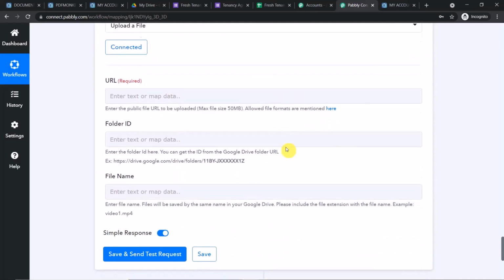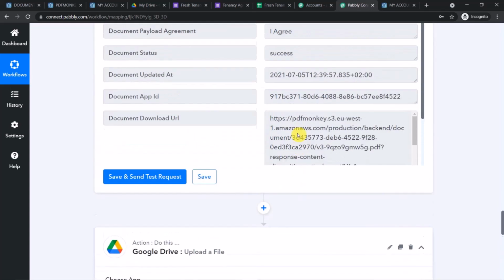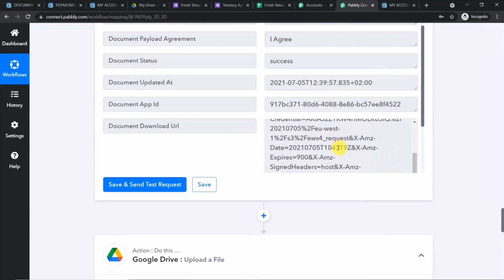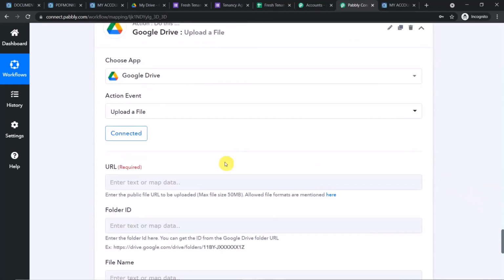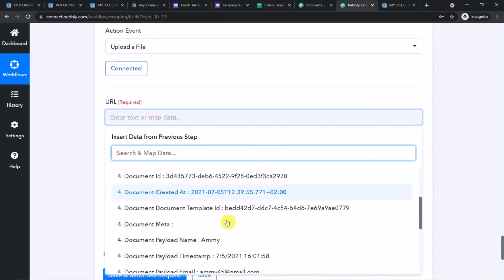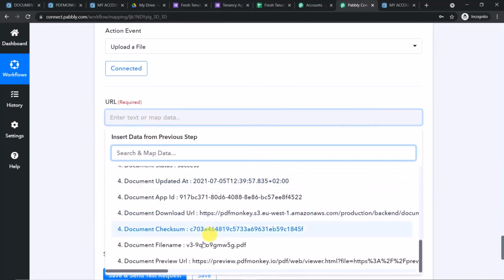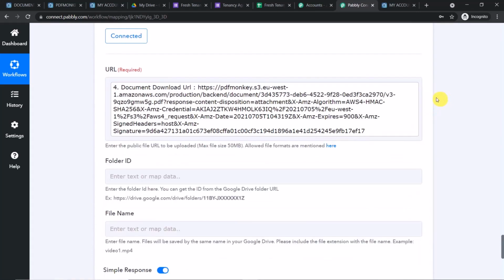Authorization successful. Excellent. So we have three fields: the URL, the folder ID, as well as the file name. So we are going to deal with URL first. If you may remember, we had created a downloadable URL. This is the same URL that you have to map. This is how you map. You click here and you go to the fourth accordion and you map the downloadable URL. I'm sorry, downloadable preview. This is the one we want, and we have mapped it.